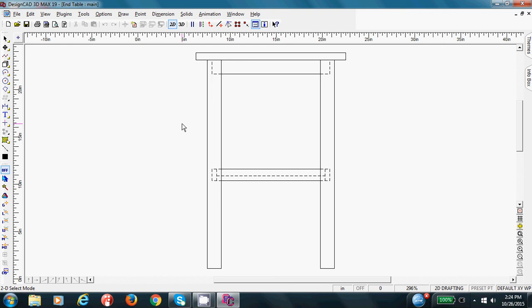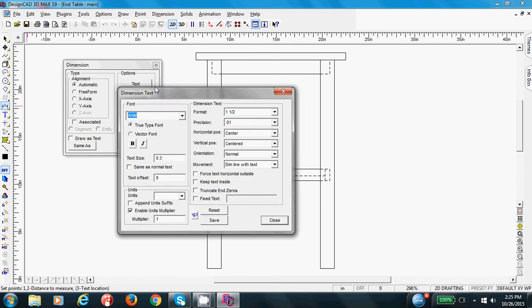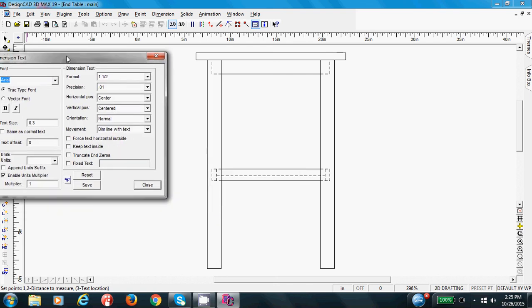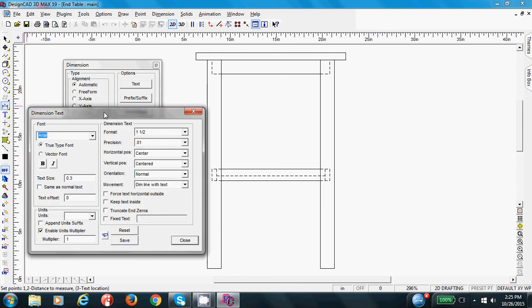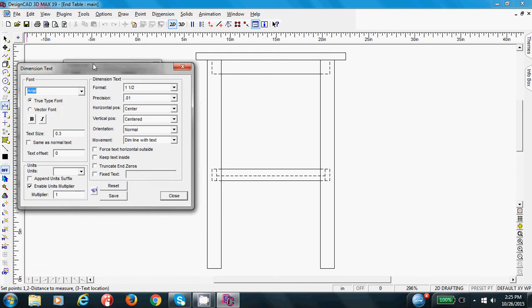One of the most difficult things to dimensioning an end table or any drawing is setting up the dimensioning tool. Your dimensioning tool is to the left on this toolbar, and when I select it, a window pops up. There's a whole bunch of different options here: text, prefix, suffix, arrowhead, extension, and tolerancing. We don't really ever click this one. Clicking on text, I've already gone through and predetermined your sizes for you, but when you're determining your sizes, you're probably going to have to do a little bit of trial and error. So make sure yours is set up like this.